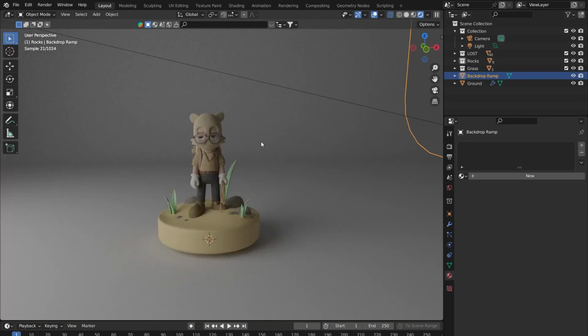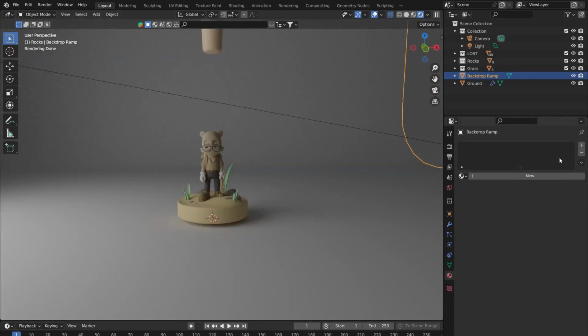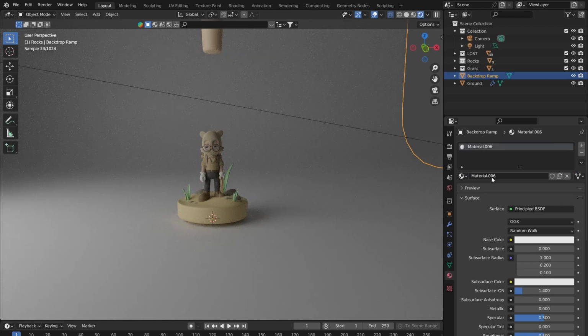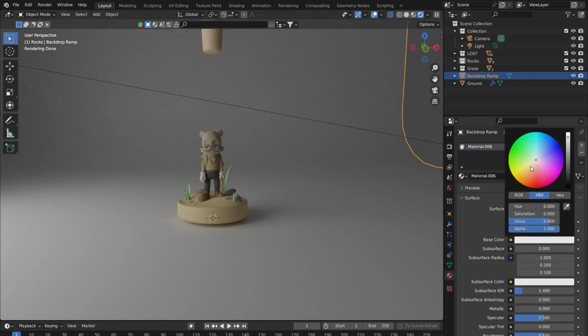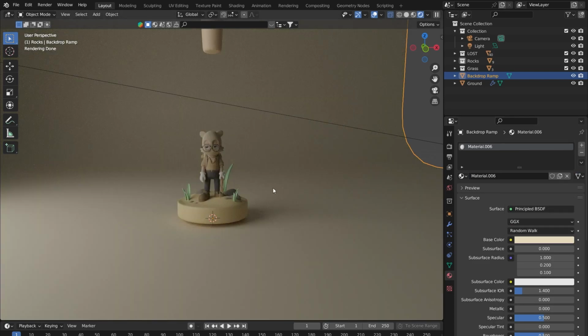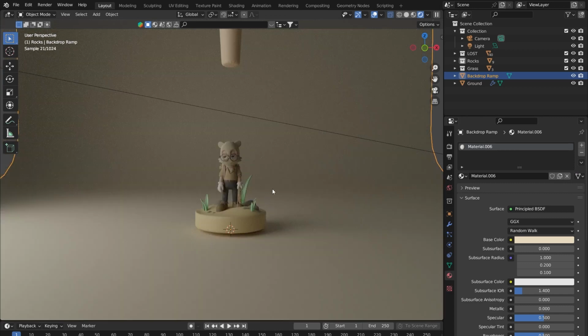So then all that's left to do is maybe tidy up my scene a little bit. Maybe I'll give my backdrop ramp a little bit of a material. So I'll add a new material. Maybe I'll make it a kind of yellow or ground related color. And then the only thing to do is to organize my scene a little bit better.